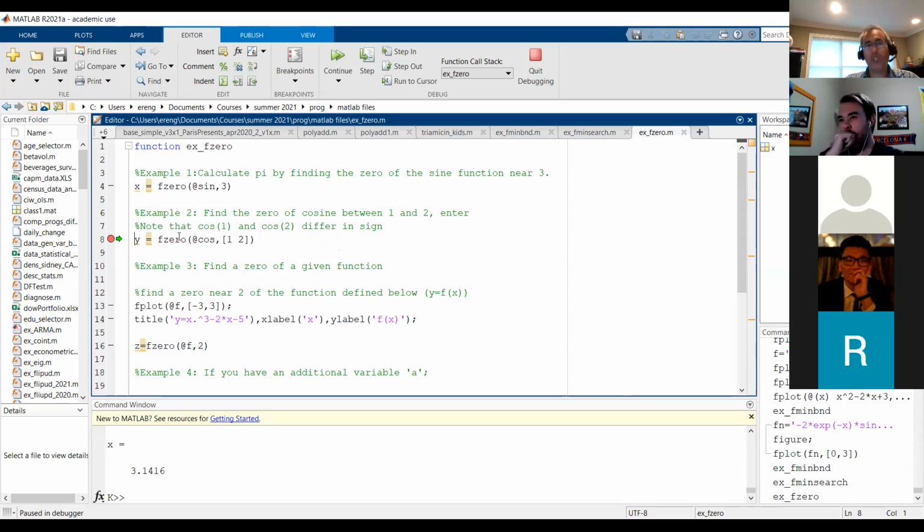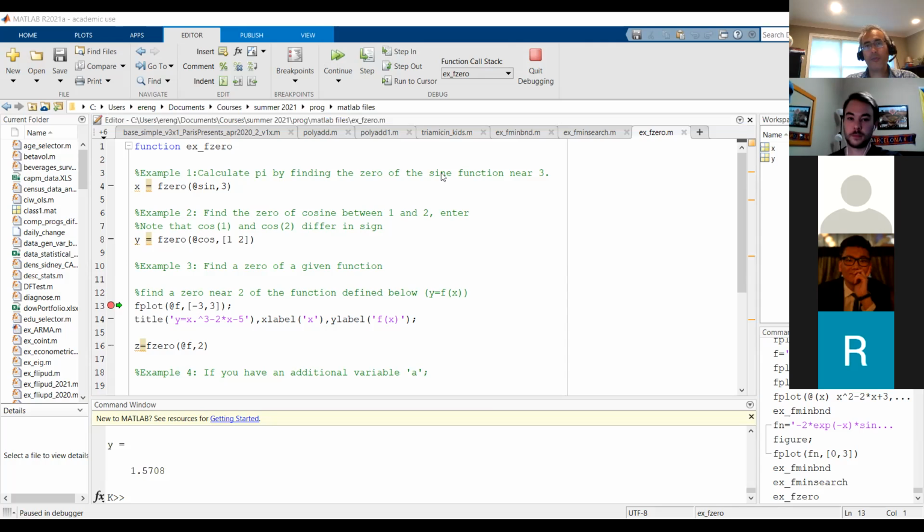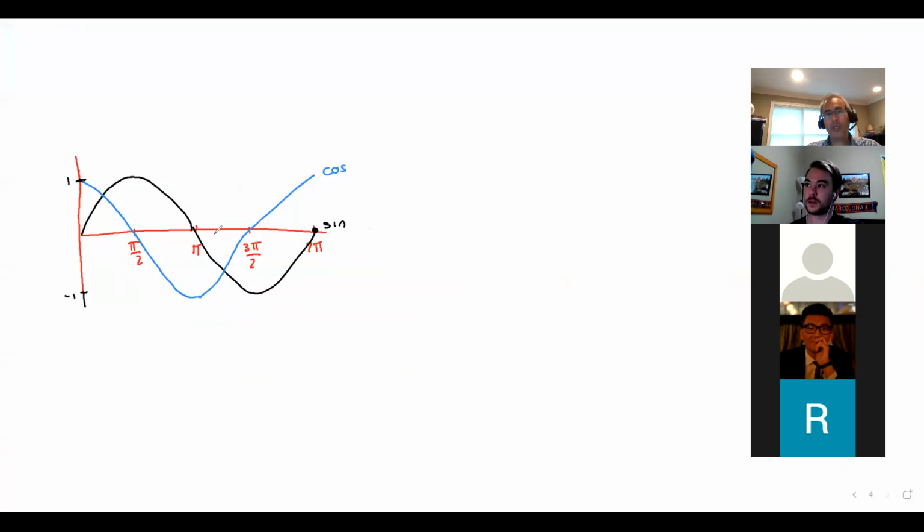Okay. Now we can do the same with the cosine function in the range between 1 and 2. So let's take a look at what happens. Well, it tells me 1.57, that is equal to pi over 2. So the cosine equals 0 here, at pi over 2. Do you see that?